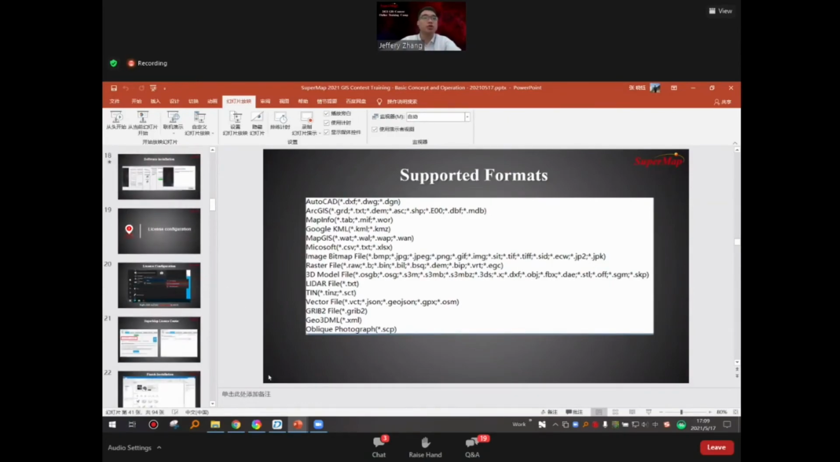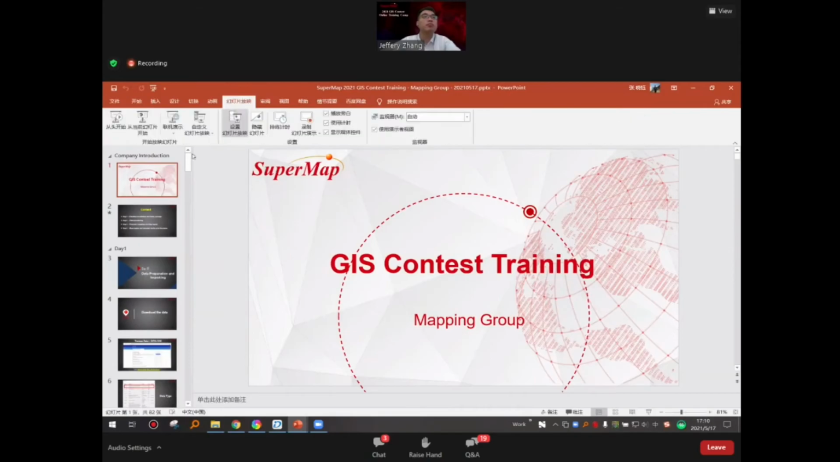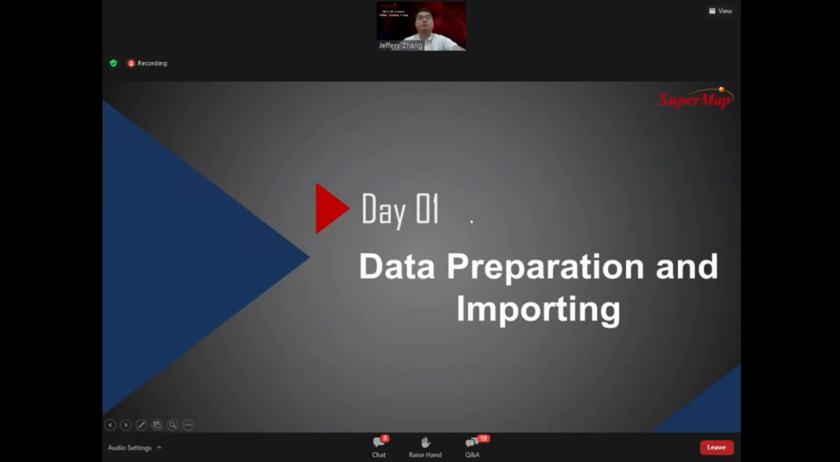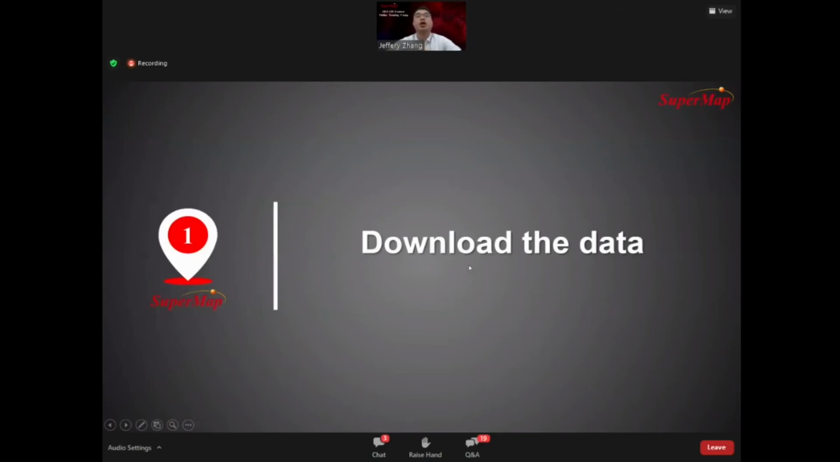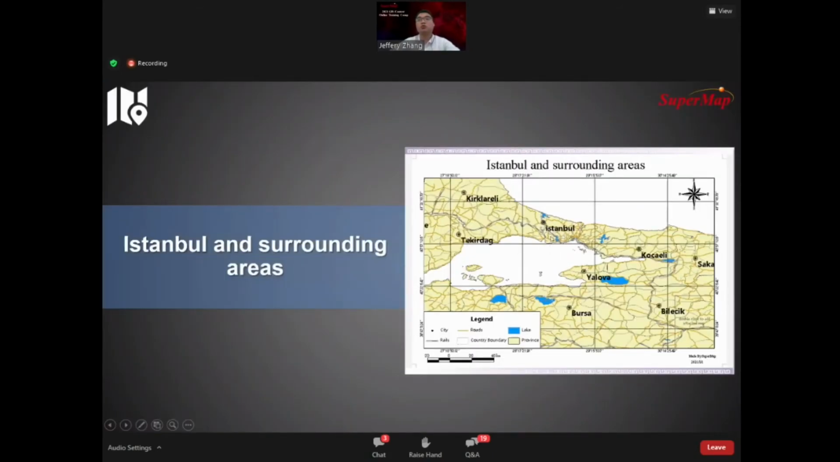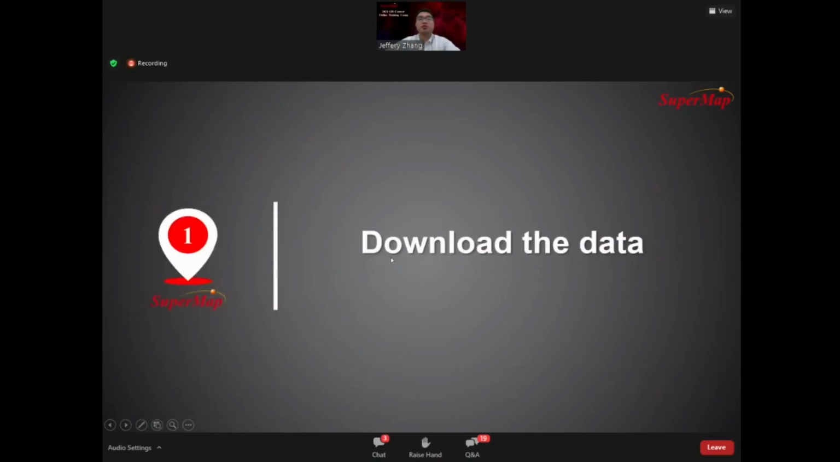And now I will show you some detailed steps related to our mapping work. So the first step, we need to download some data, because let me show you our final work first. Here, I will show you an Istanbul and surrounding areas map. And for you, you can download some vector data according to your country. So you make a map like this. So the first step is to download the data.